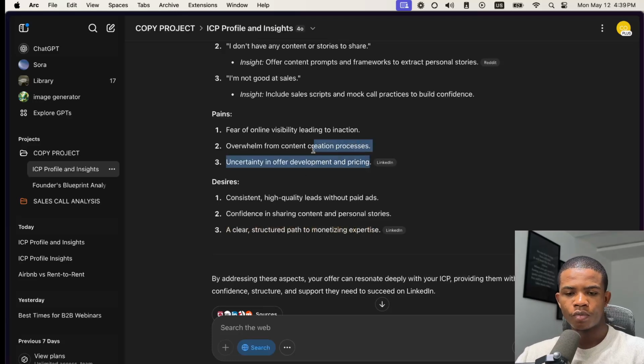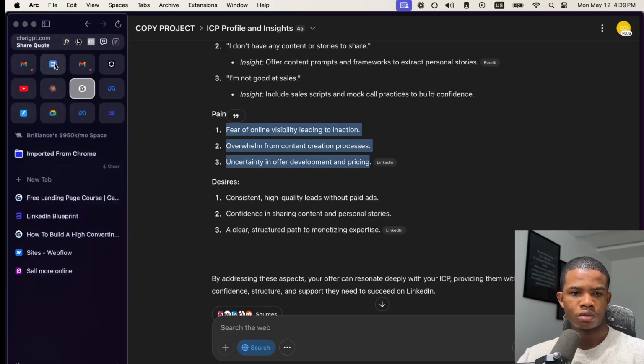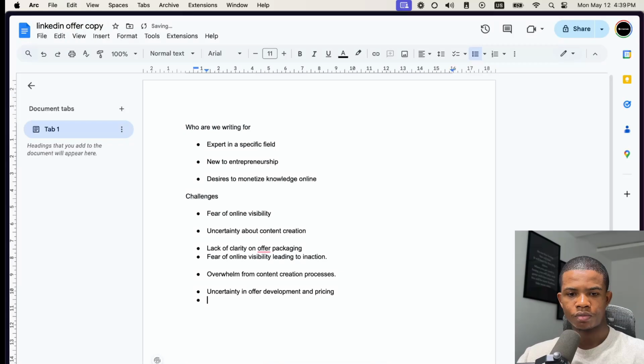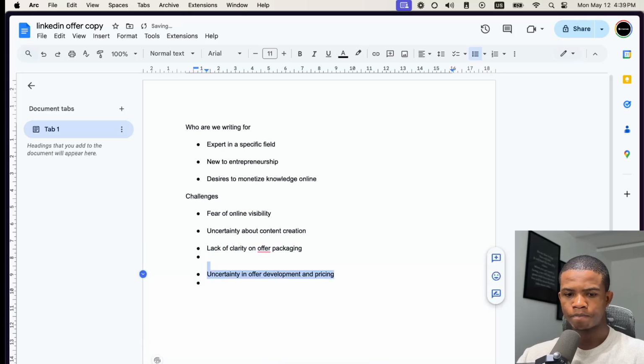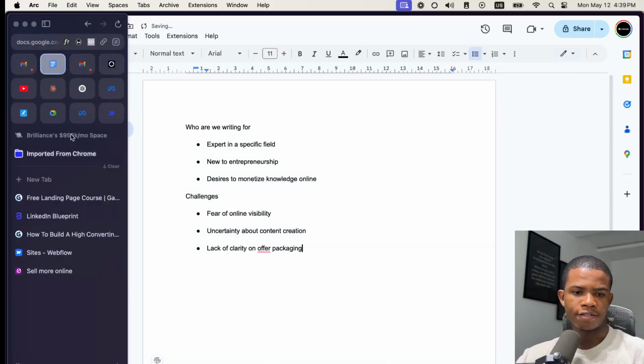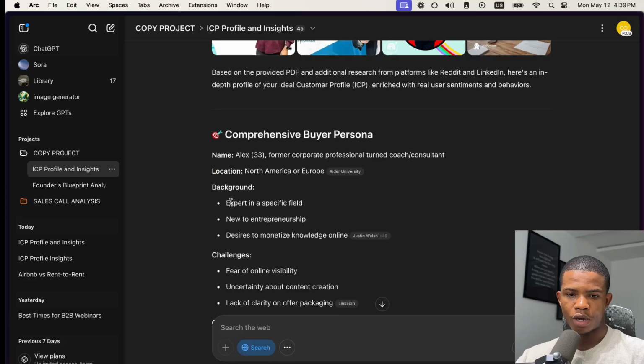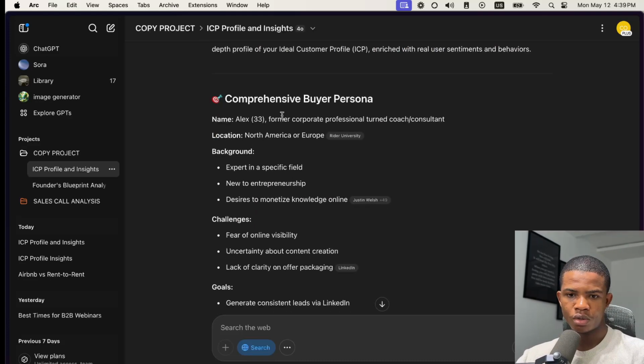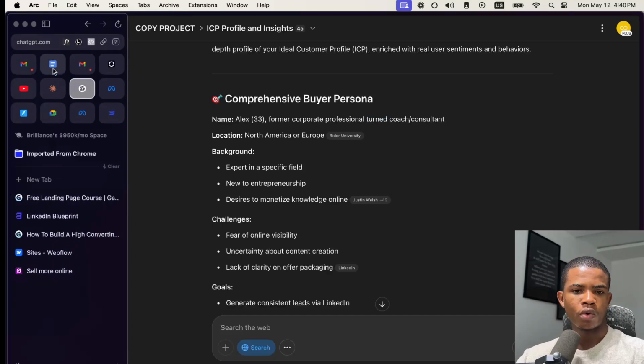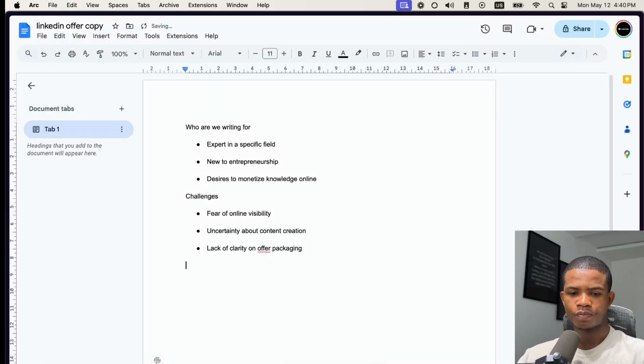So let's do this one as well. Yeah, this is basically the same thing. So based on this, let's go back here and see our buyer persona. Someone who's corporate, turned coach or consultant. So we're going to get started with the headline, right?